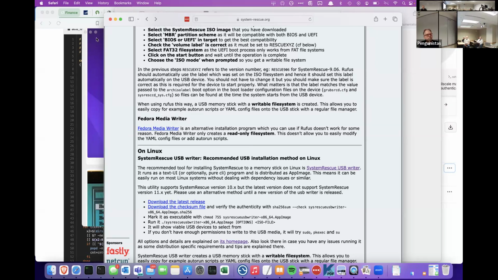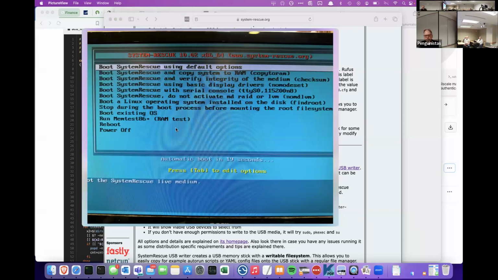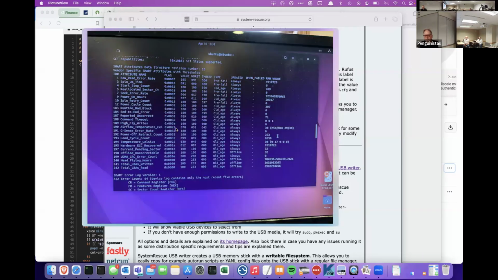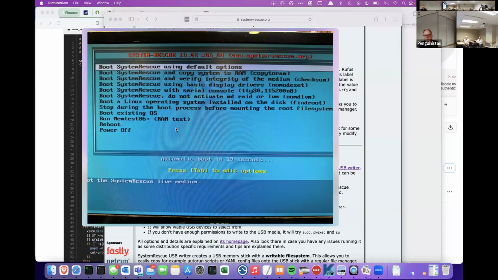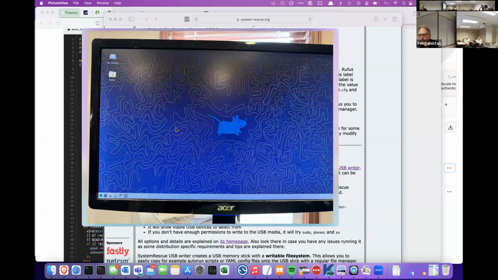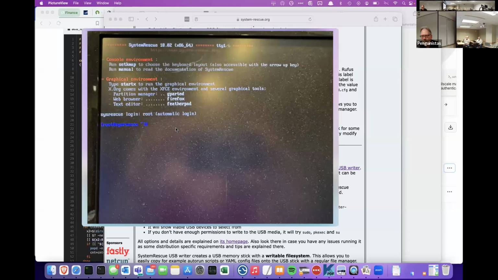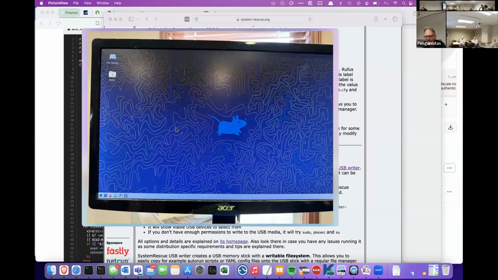And so with that, it came up with this pretty GRUB interface. Oh, come on. All right, sensitive mouse. This is the GRUB interface, which I then booted, and it comes up with this login, and then you can start X, so I can do it graphically, which I did. And you get this nice little graphical screen.